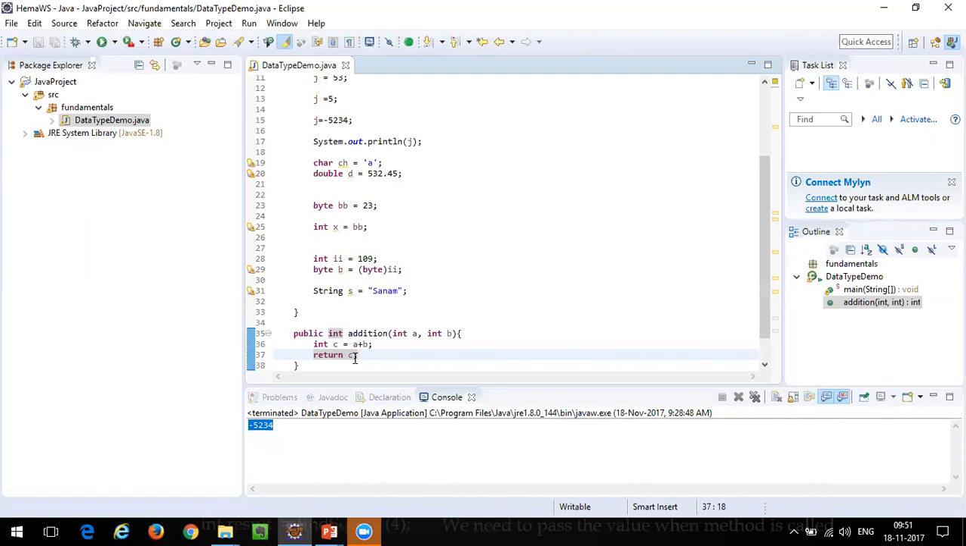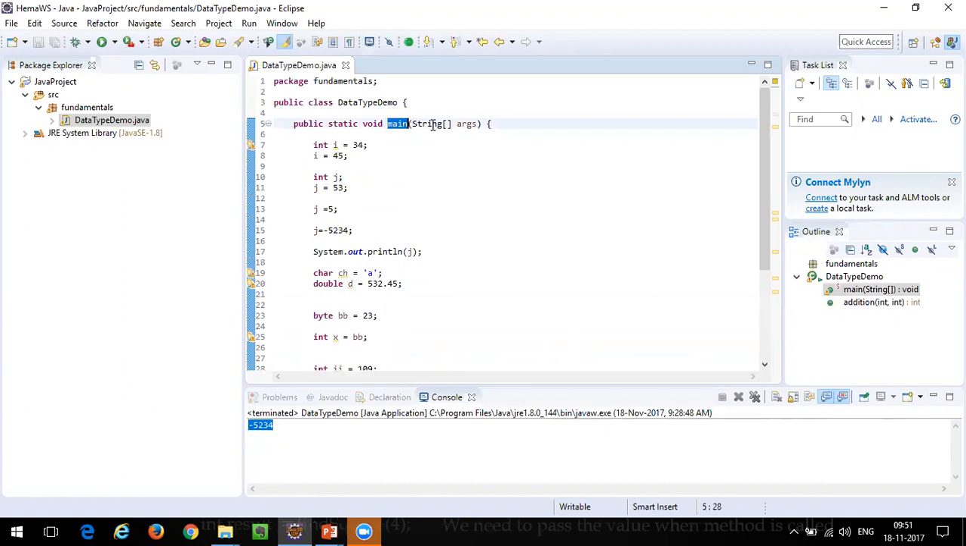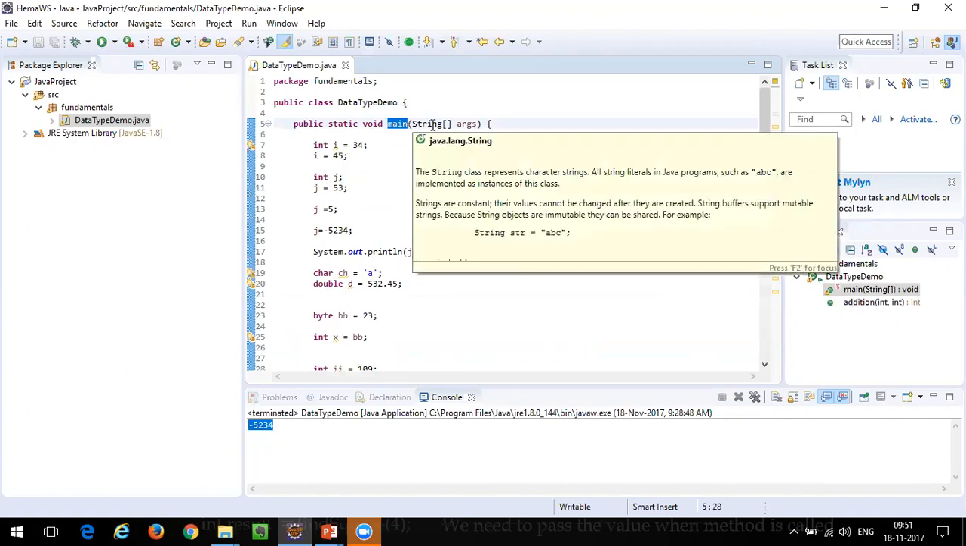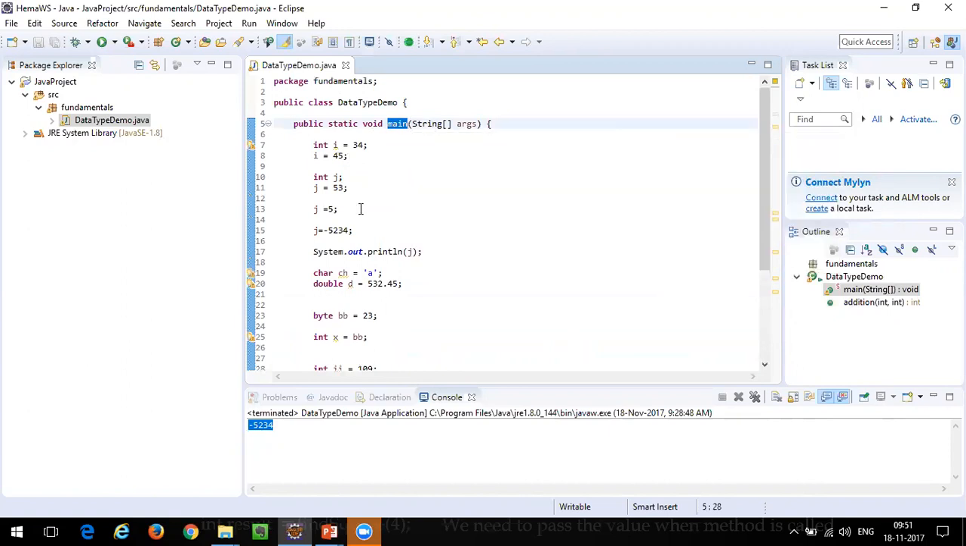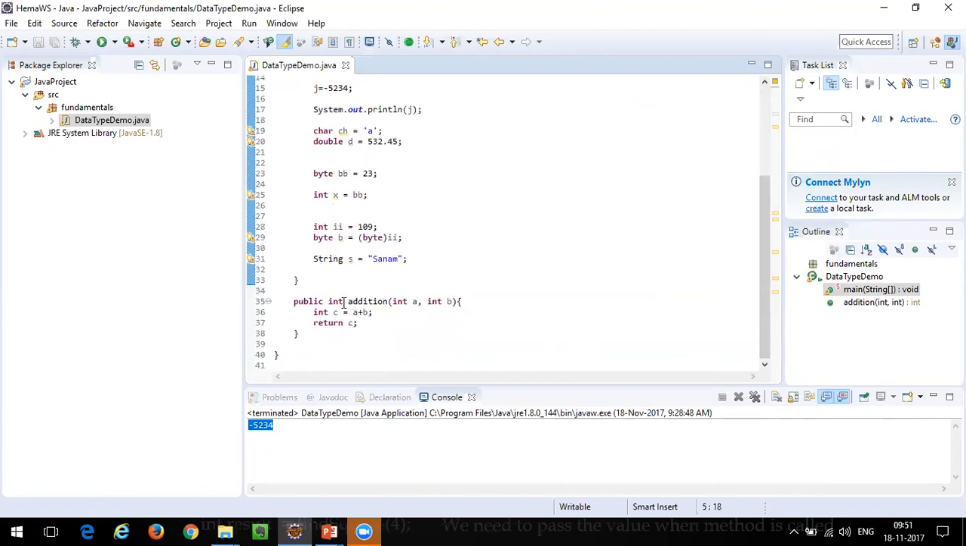And how do we call this method from here? You know very well the main method is the method from which execution will begin. So we need not worry about other methods. From here, the execution will begin. Main is a static method, so don't worry about the static. I'll discuss it later. From a static method, we cannot call a non-static method. That's why I'm making this one static as well.